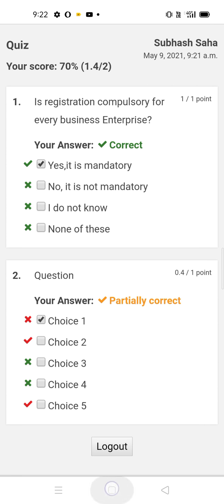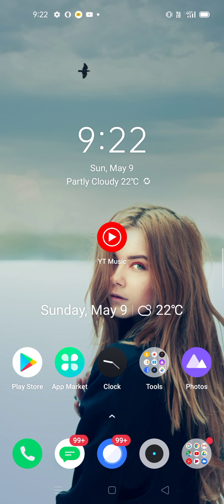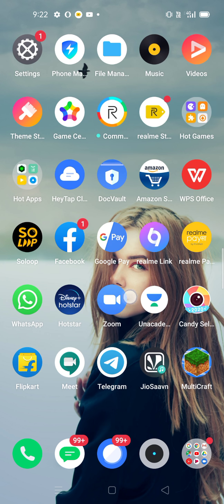So that is how you can create quizzes in TestMatch.